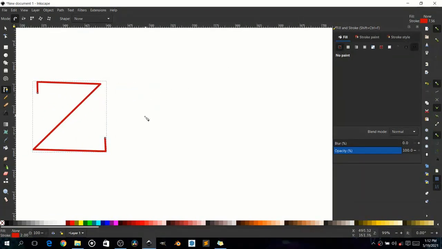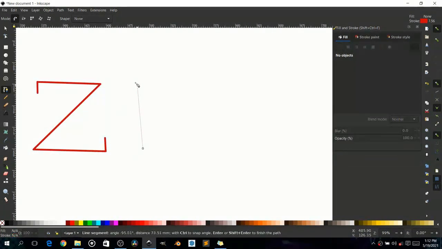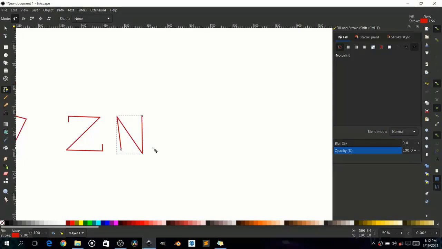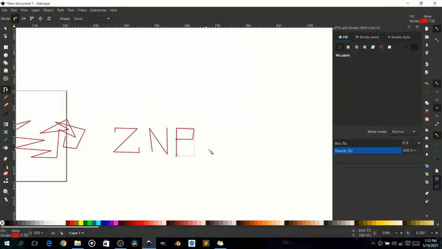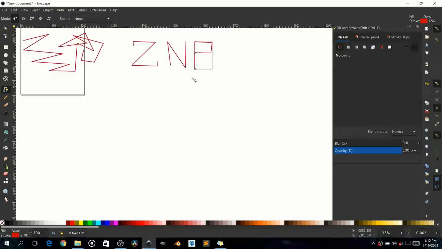Let's make another simple letter, N. Click, click, click. I believe that is what a capital letter N looks like. Let's make another one, letter P, with sharp corners. Sometimes it has a curve, but let's make that for now. That's Z, N, P.